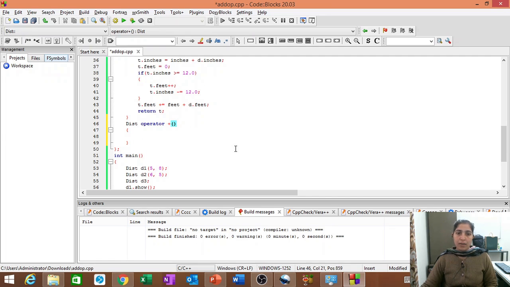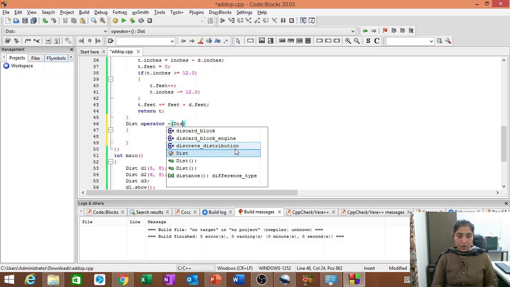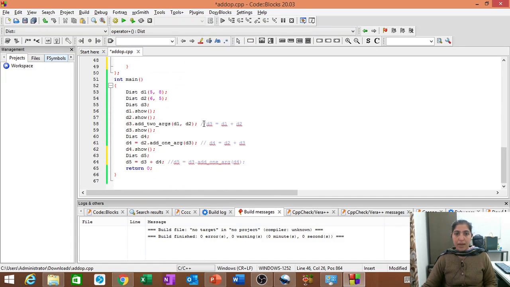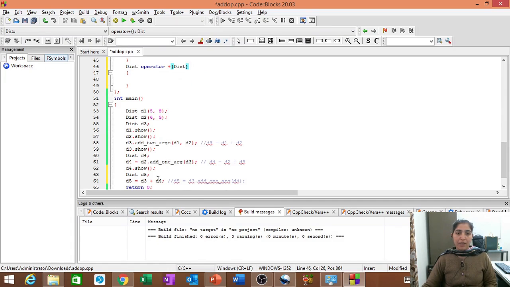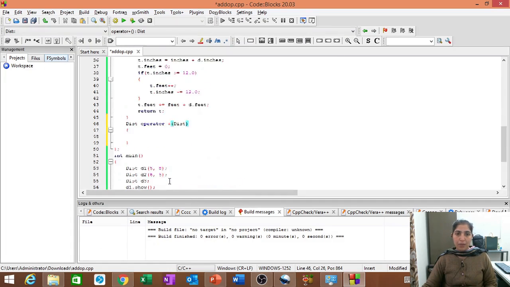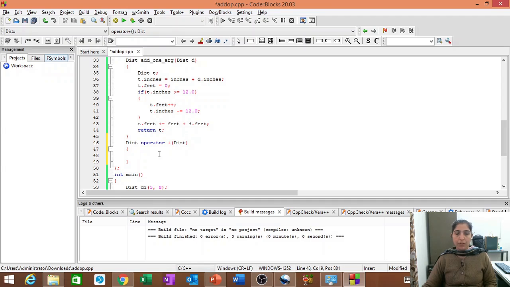So should the parameter list be left empty? No, it should not be empty. It should have one argument of type distance. And what will be passed here? D4 will be passed here. Okay. So now we are ready to copy this.